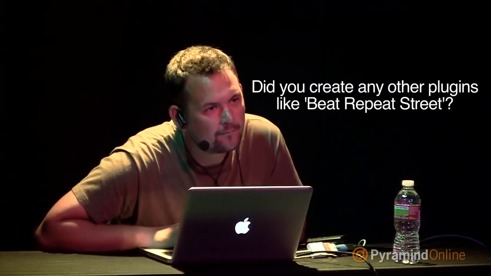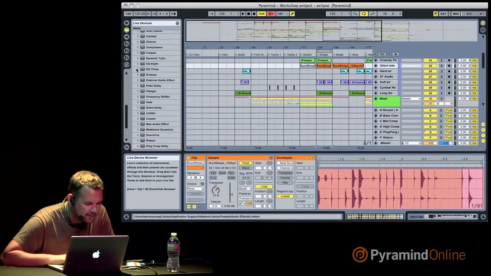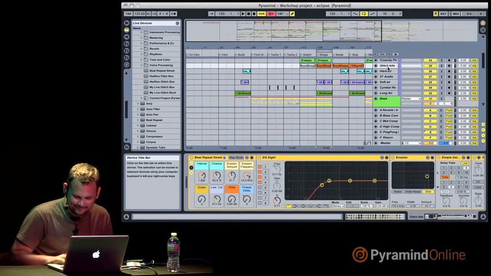Yeah, I just made that, and I've got more back on my home computer. Actually, I might have one here. Yeah, there's a few other ones here. Hedflux filter box. I can't actually remember when I last used that, but let's open it up and see what it does.